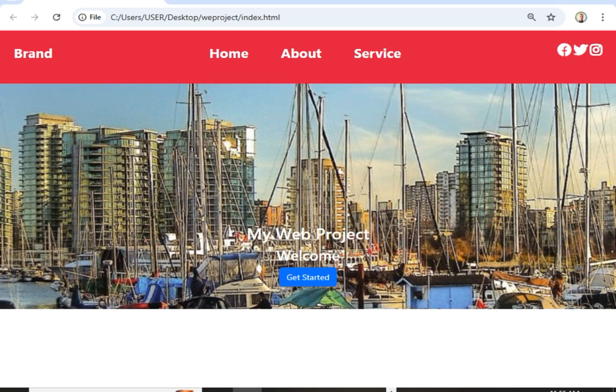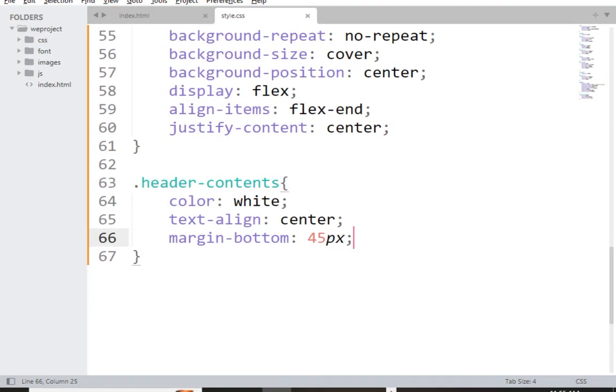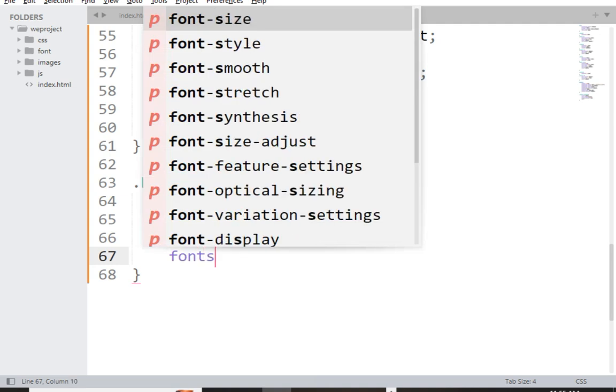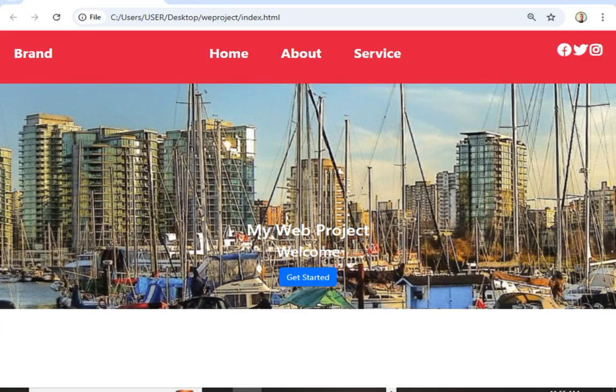Now let's increase the font size. We can do that by coming down here. Font size. Let's give it 30px. Save. Go back. That's it. So that's the end of what I'm trying to explain. All right. So this is how you can make it perfectly, no stress at all.